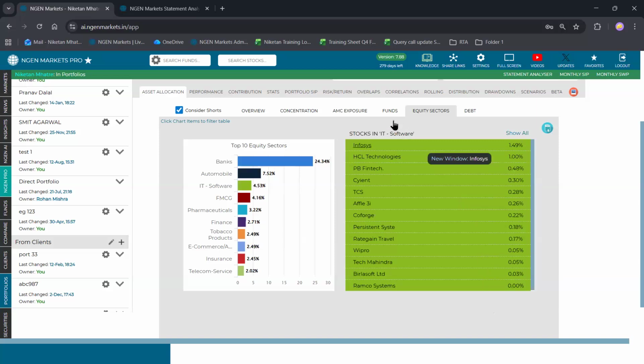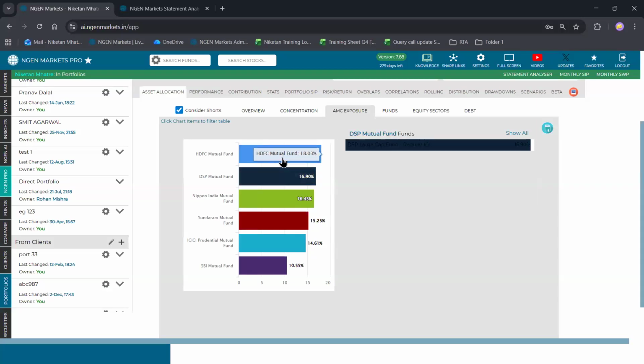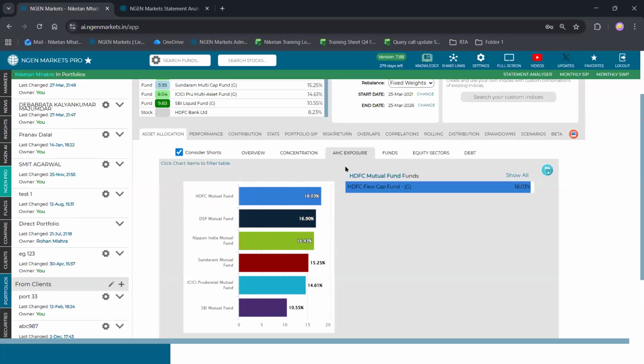And similarly, if you want to check the same on the AMC level, here you can see the AMC exposures also. So here you can see for HDFC, it is having the highest exposure. Then the second one is DSP, and you can also click here and do this. Then we will be seeing the overlaps tab.